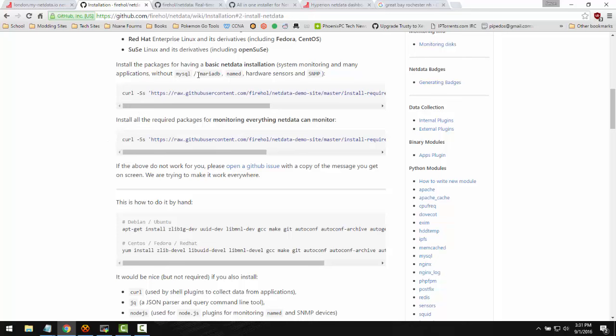If you just want a very basic one without MySQL, Maria, database, named, SNMP or hardware sensors, and just want a simple, sleek setup, you can just do the first one. If you want all the packages for SNMP, alerts, that kind of thing, like everything, you could do the second one, which I've done. Either works, since they are very low resource wise. So I'm going to do the second one, for example.